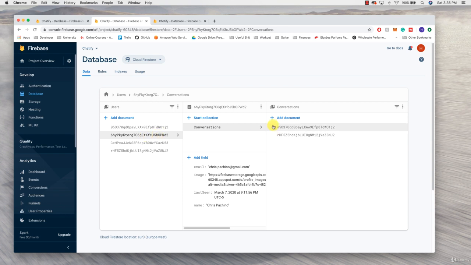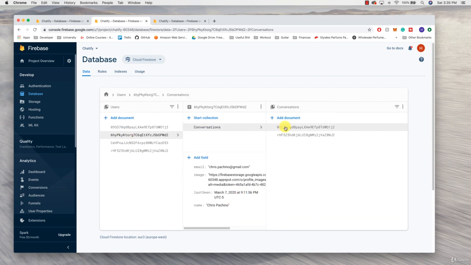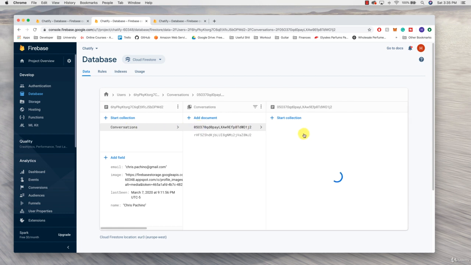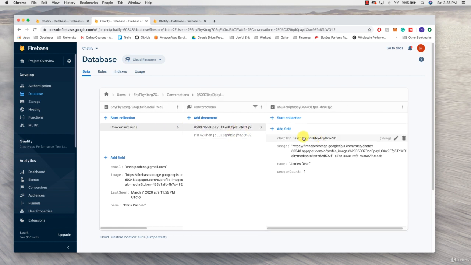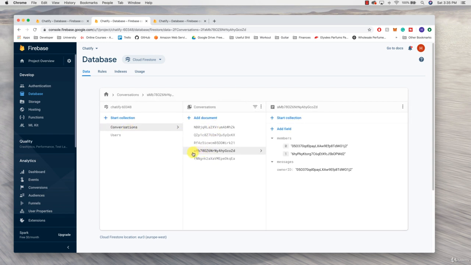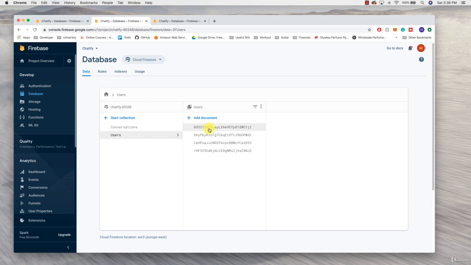And as you saw, our cloud function took some time to get up, but now it's up, and we saw that a new conversation was created with James. So Chris had a new conversation created with James, and we've set the name James, the unseen count to 1, the image of our user, and the chat ID. Now if we keep track of this chat ID, A and B, and we go back to our conversation, you're going to see that we have this new chat, A and B, which has our user James and then Chris.